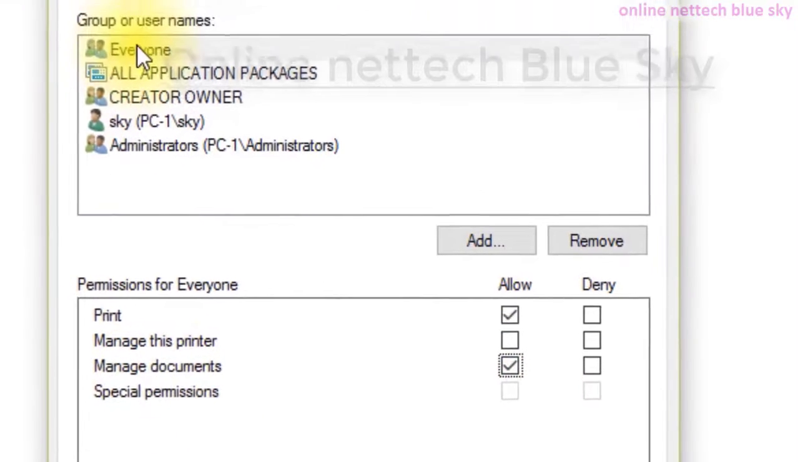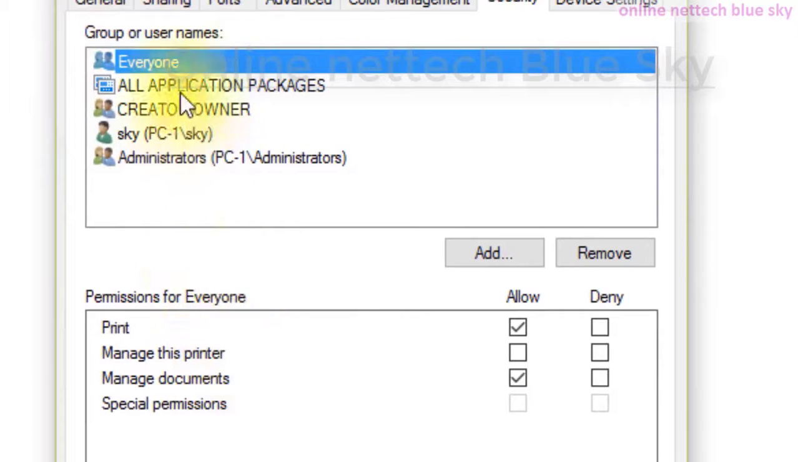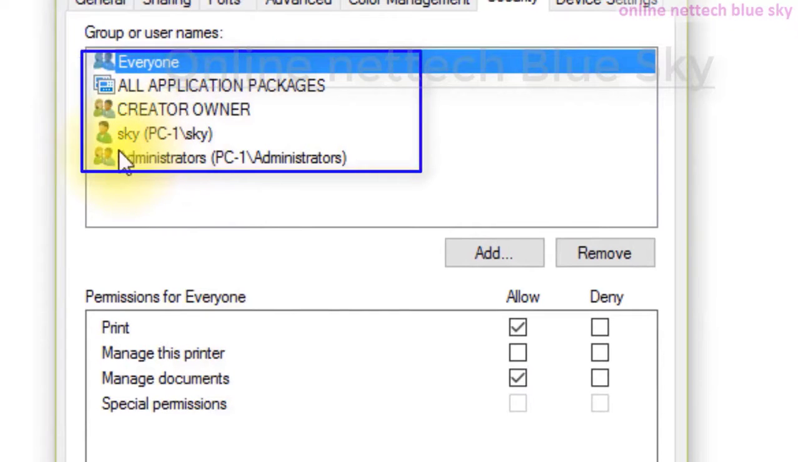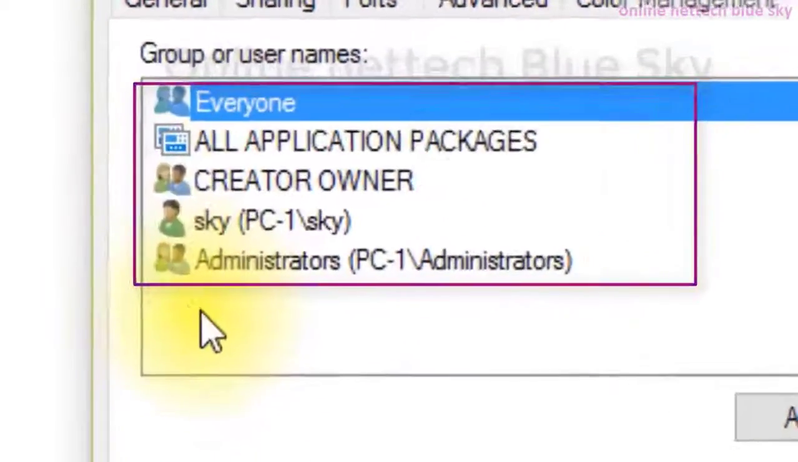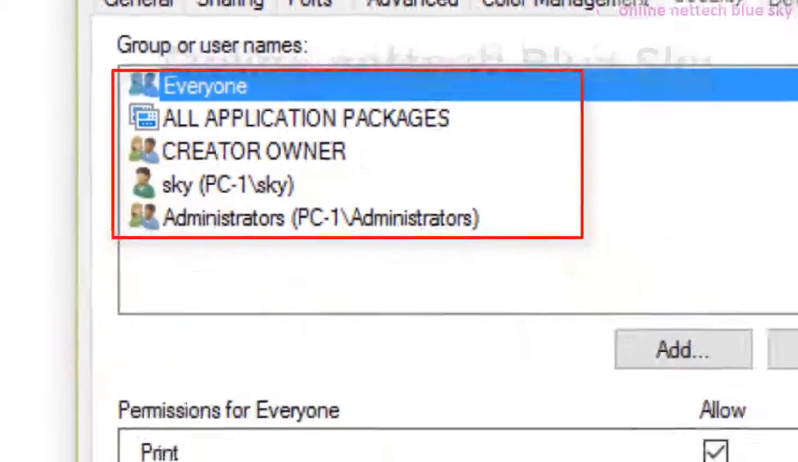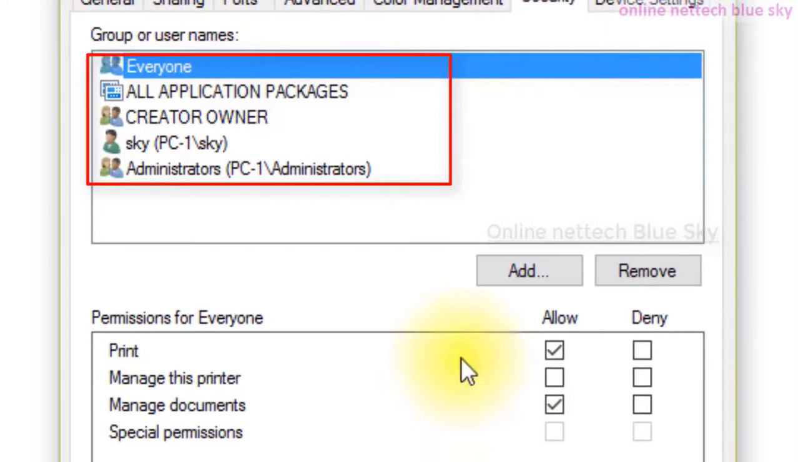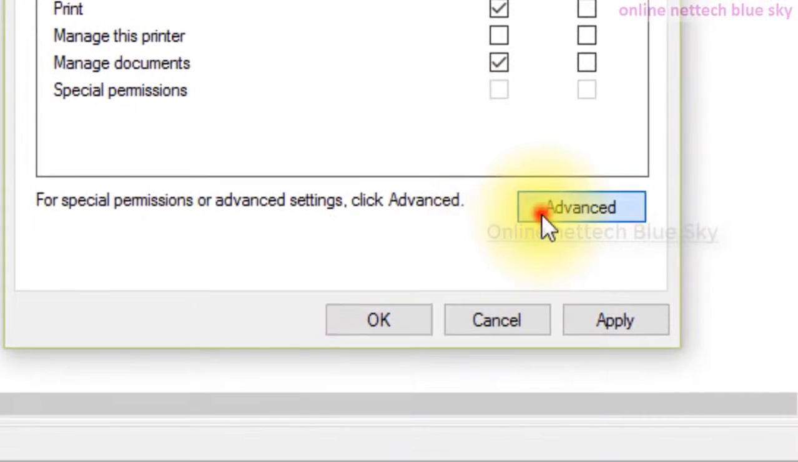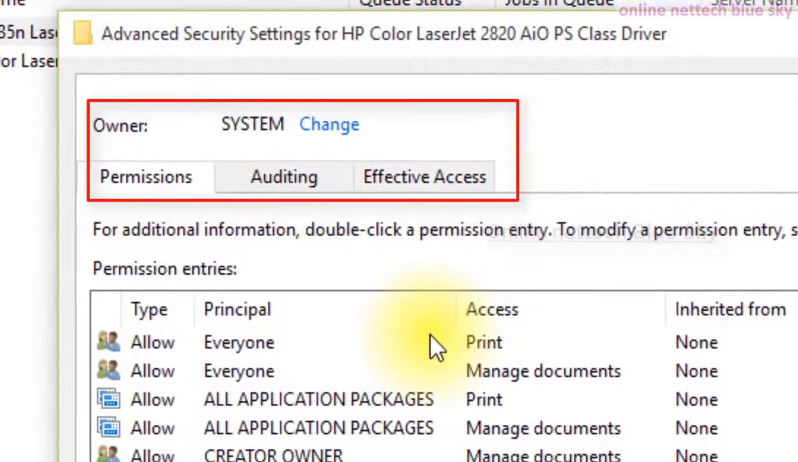So that means your communication, your system here, and all application packages, creator owner, and sky. So this is my sky, administrator user and administrator PC, this group here. So administrator user and administrator group, simple user in simple group. You can see this is my administrator. So two is one means your group here, and one means your user, you can see here.